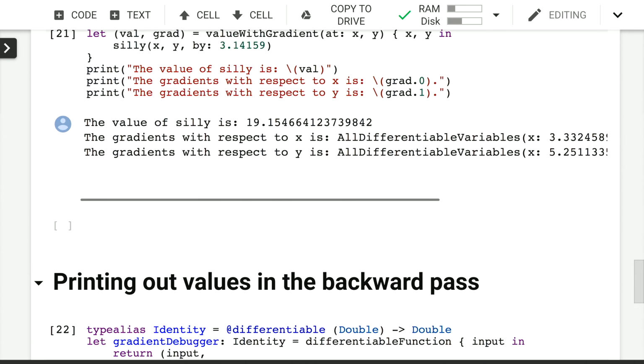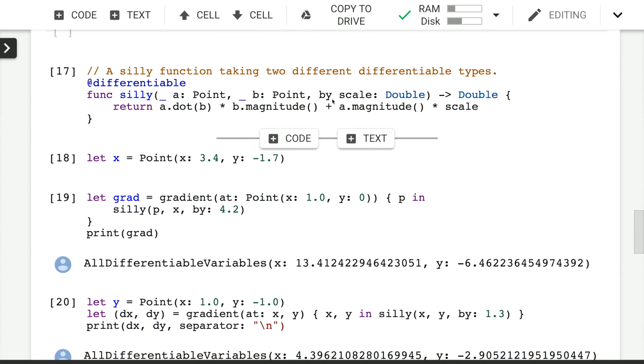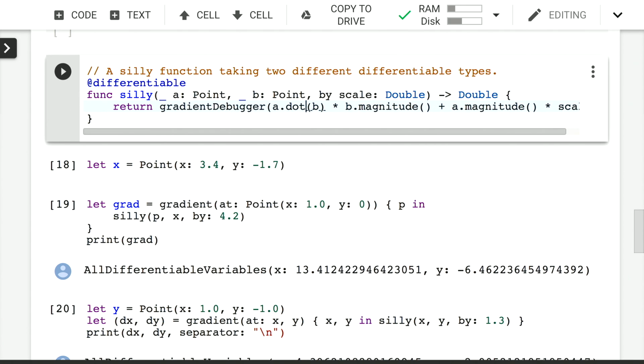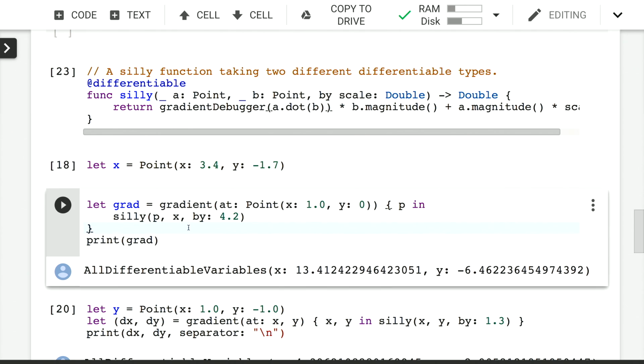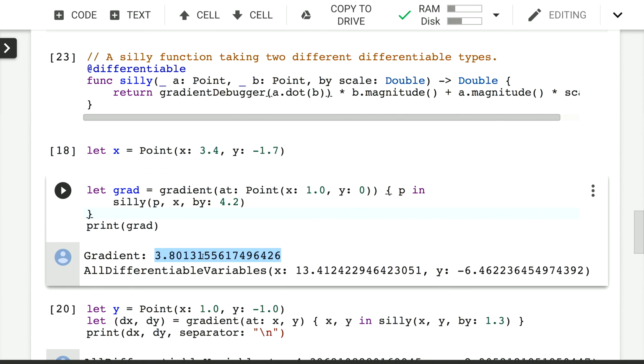Now that we've defined this gradient debugger ourselves, we can use it in our silly function to see what's going on as we take derivatives. So gradient debugger, here we go. We can rerun that. And when we take the gradients, we can now see that for that point in the silly function of a dot b, the gradient is 3.80.